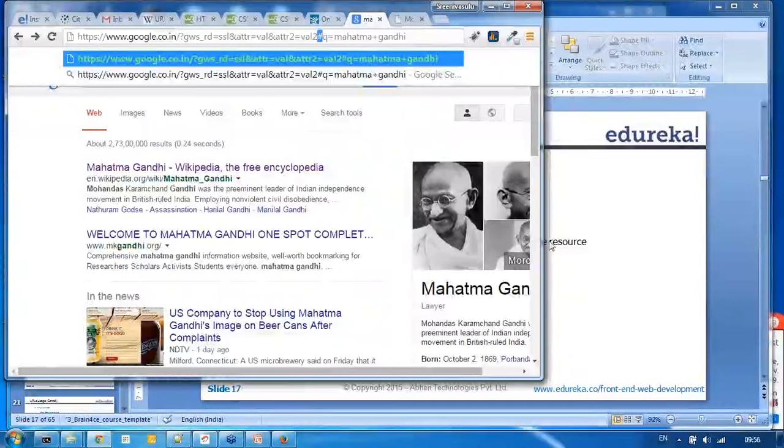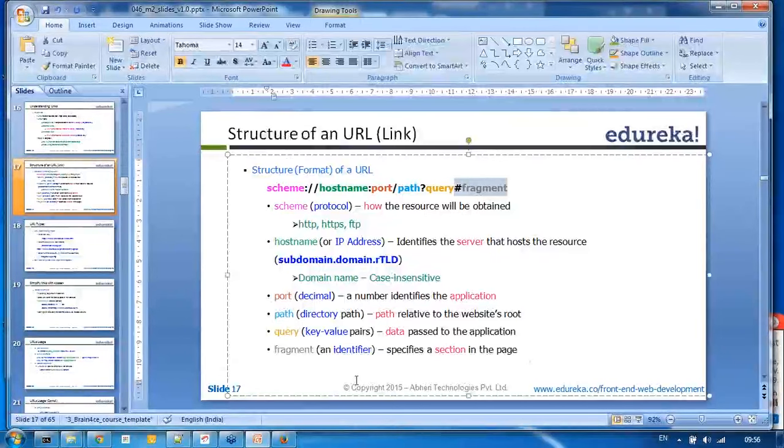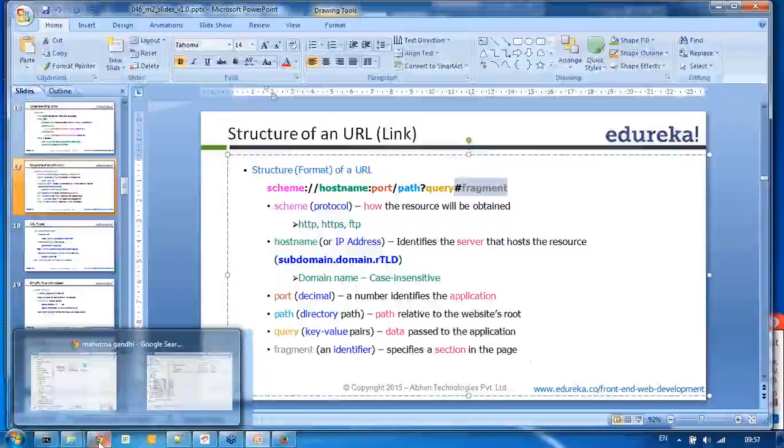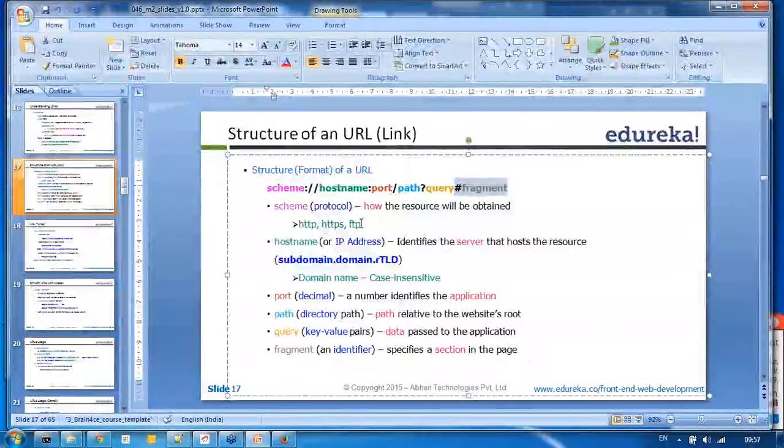And then at the end you should have this hash symbol, which signifies the fragment portion. A fragment is an identifier which specifies to which section of the page you have to move. Whereas in this case here, as a fragment, Q stands for the query word. So equal to this, you are searching for Mahatma Gandhi. So this is the general structure of the URL.